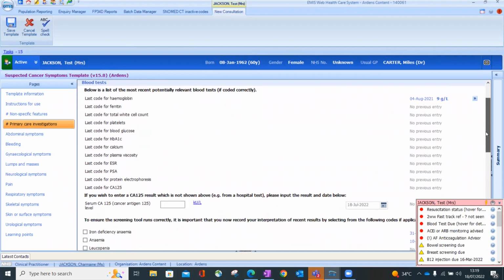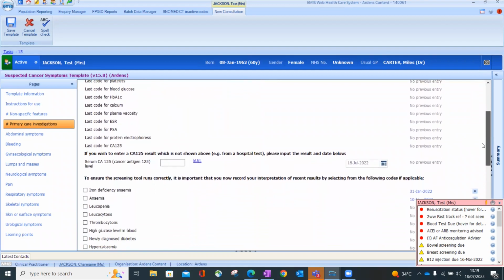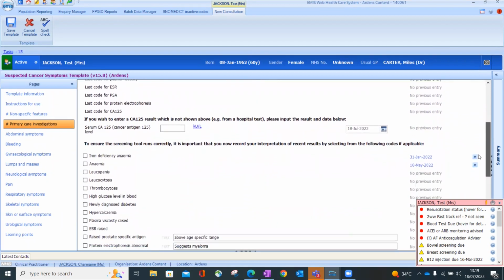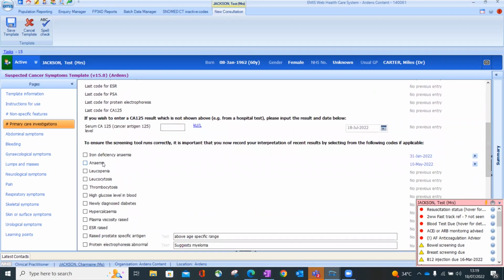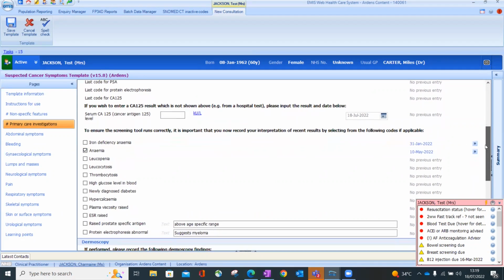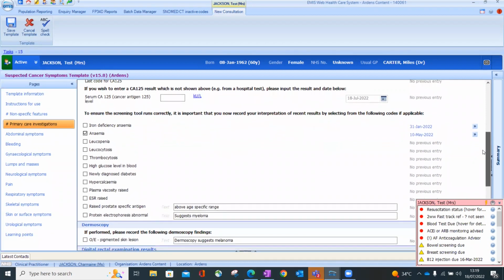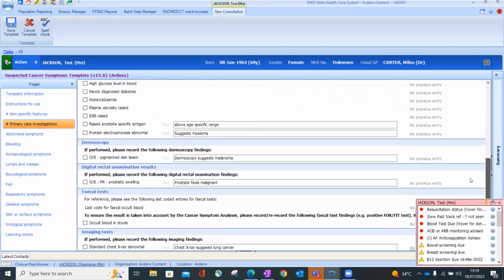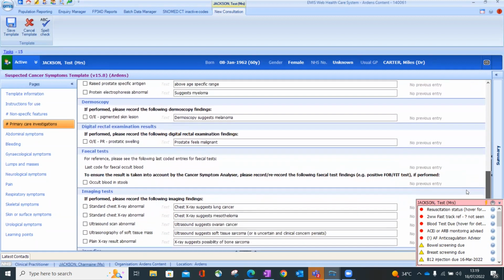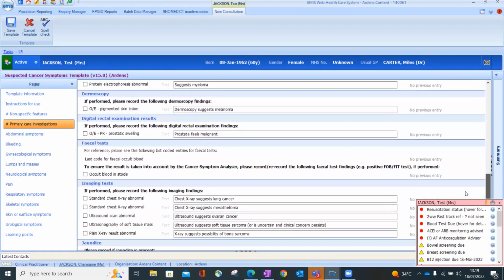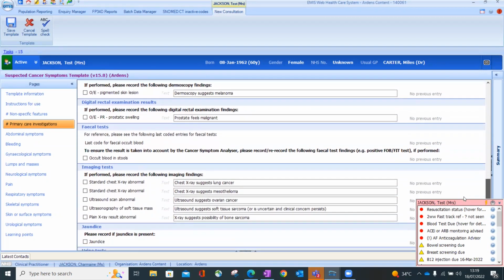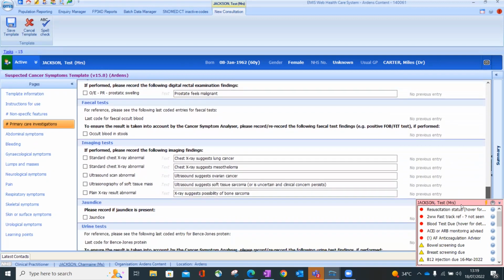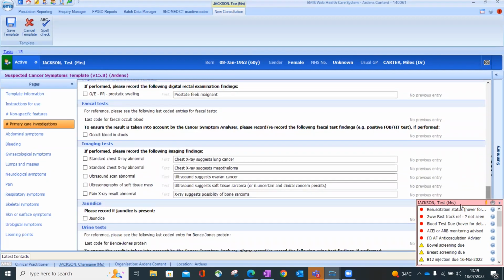If I scroll down further, I can then further explain those blood test results if I feel it's necessary. So for instance, I'm going to pick up anemia as an example, but you've got iron deficiency there, you've got different ESRs, you've got different options that you may want to use to further explain those particular results. Also, imaging tests as well. So if you want to record the fact that the patient's had an X-ray or an ultrasound, then you can tick the relevant information using the boxes provided.